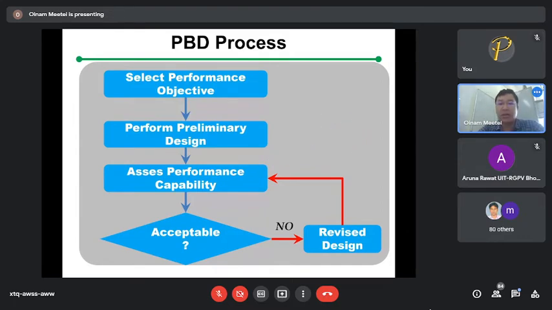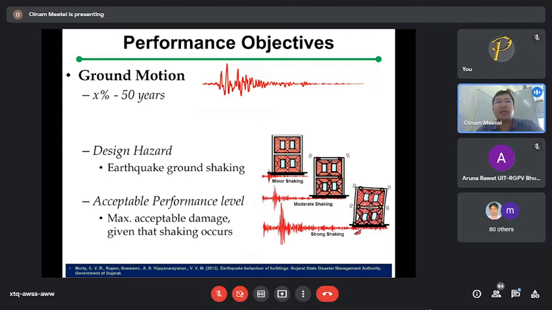Now, how to define the performance objective. You know that yesterday I talked about the tectonic movements, the active faults and others. For example, now you plan to construct your building in your city. Your city might be in seismic zone 2. In that seismic zone 2, over a span of 50 years, what type of earthquake might come, that you have to evaluate.